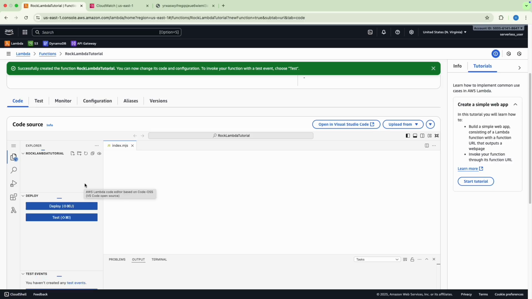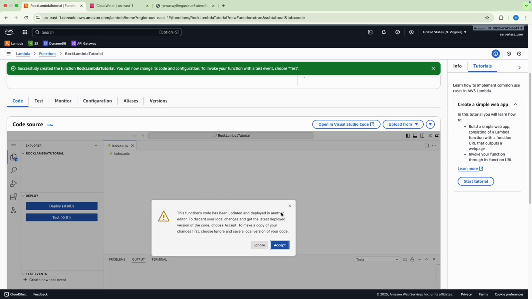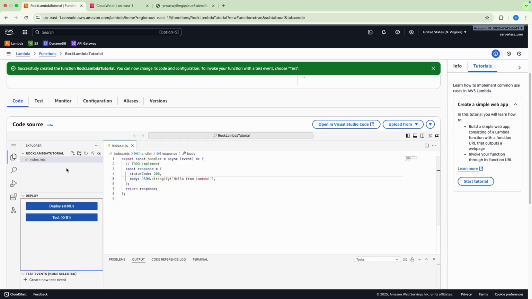Now look at this. The Lambda console looks a lot like Visual Studio Code, right? You've got a file explorer, an editor, and all the magic happens here. The main file is index.mjs, and inside it, there's our function code. It's a simple "Hello from Lambda" message that returns a JSON response. Pretty neat for a few lines of code, huh? Now let's test it out.